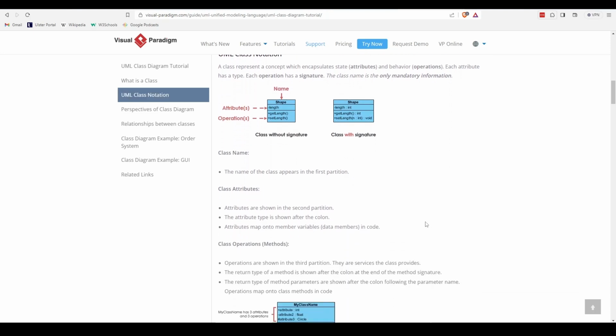So, UML class notation, class diagram notation. A class represents a concept which encapsulates state or attributes and behavior or operations. We'll call attributes properties, variables, or fields. These are all interchangeable, they're all the same thing. Operations, functions, methods, behavior are all interchangeable terms as well. Each attribute has a type, each operation has a signature, and the class name is the only mandatory information.